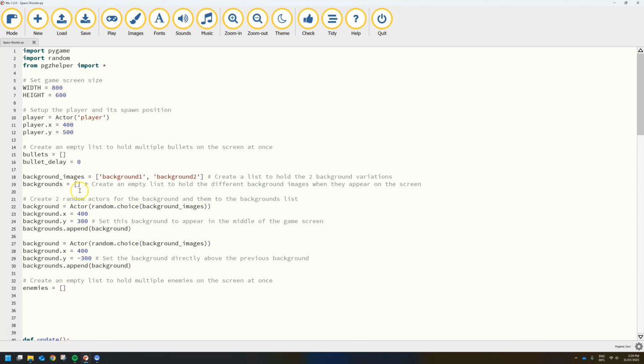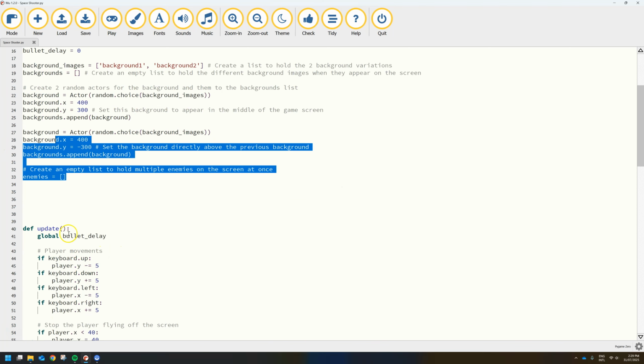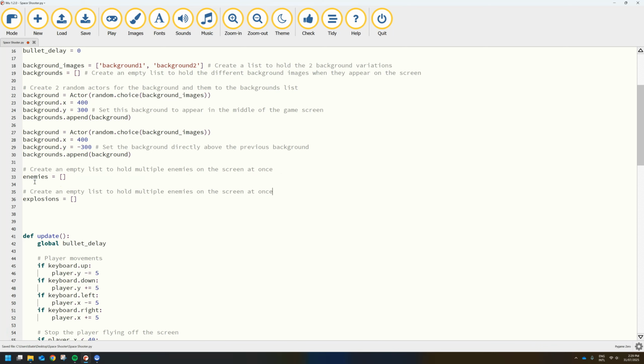So the first thing I'd like you to do is look in the top section of your code here, just above the define update function. And we're going to go just underneath where we created an enemies list, and we're going to make another list called explosions. So I'm going to write explosions equals and then open and close a set of square brackets. I'm just going to copy that comment from the lines above and paste it in where it says create an empty list to hold multiple, get rid of the word enemies and say explosions on the screen at once.